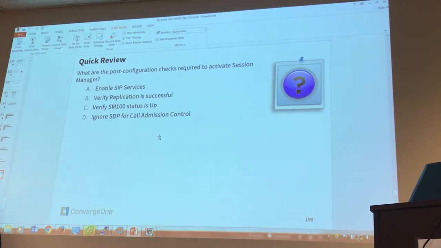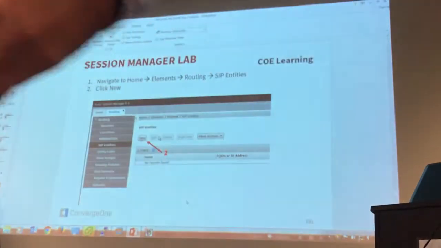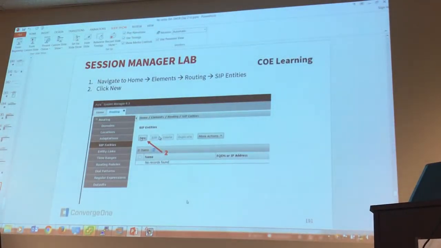Let's see, what are the post configuration checks required to activate Session Manager? Yeah. Let's do the lab, and then we'll go have lunch. Did you find it? Well, I found that already, but I wanted to show you something with this actually. I'm good with the other one.